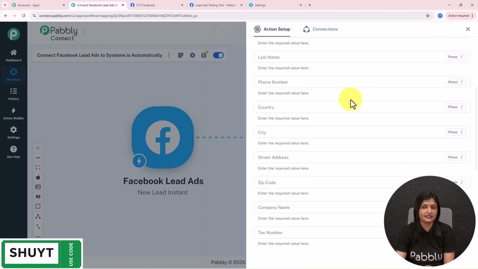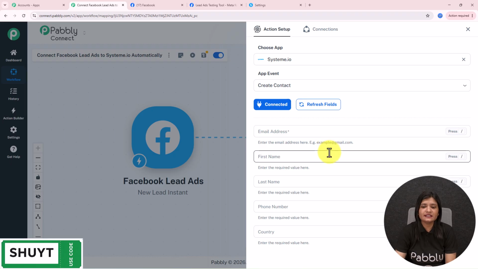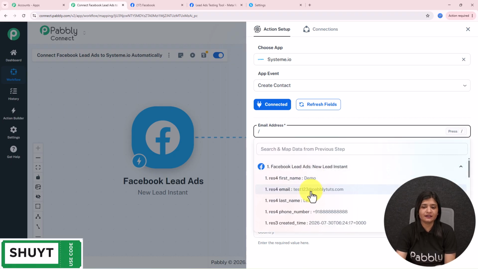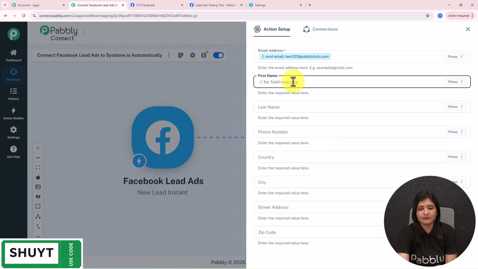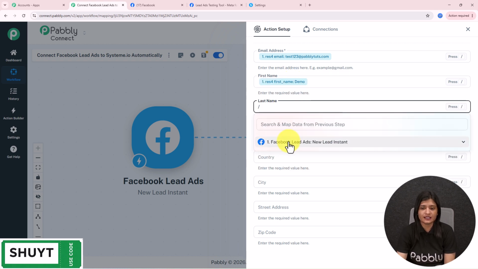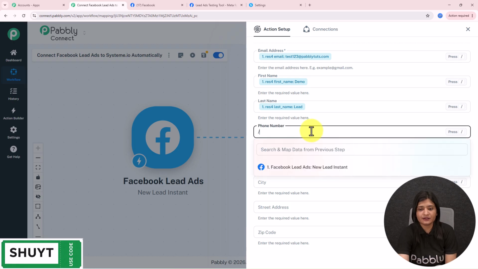Now I have to enter these details. I'm not going to enter these details manually. Instead, I'm going to map it. To map it, I'm going to enter / go towards this Facebook lead ads and then enter the email address. Then I have to enter my first name. So the first name was this demo, and then I'm going to enter the last name as lead. I'm going to enter the phone number.